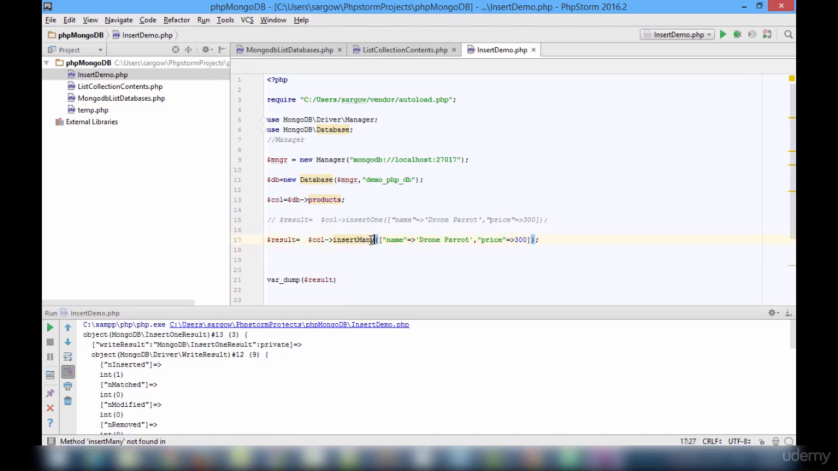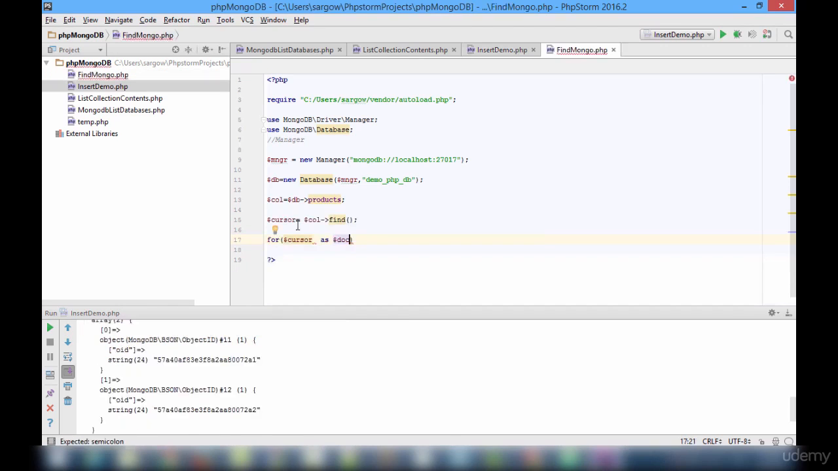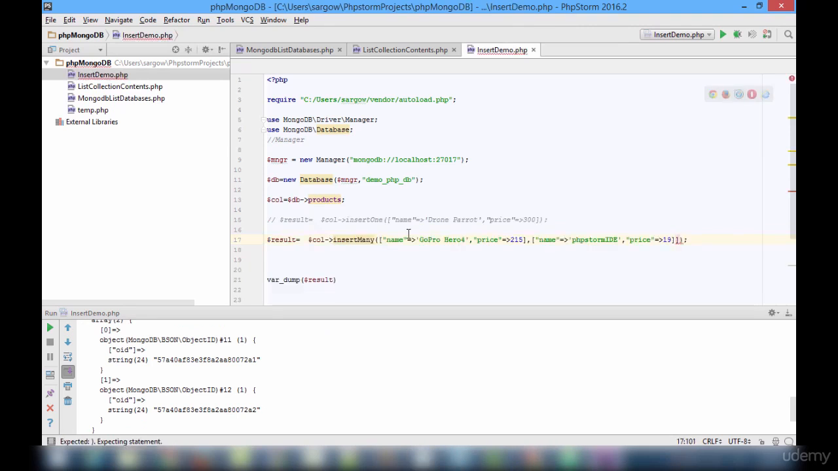The next step is to do an insert many. That's going to be very easy. Let me comment out this one. Instead of insert one, I'm going to use insert many. The product list here. The name is GoPro Hero.